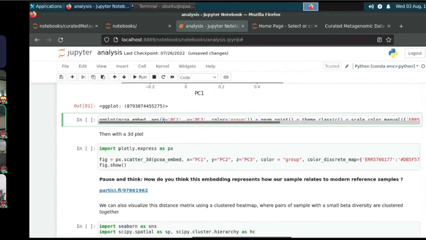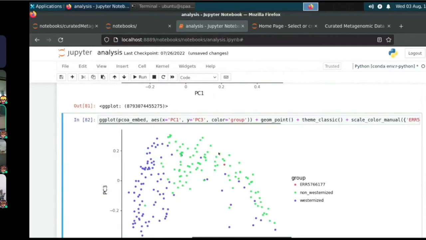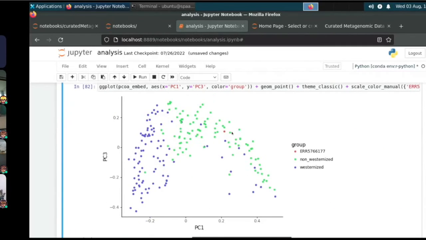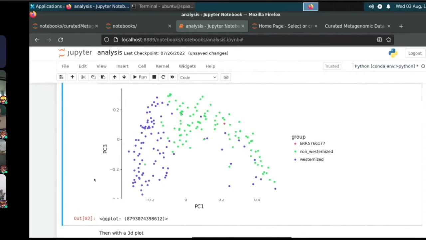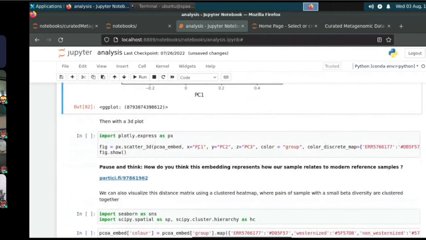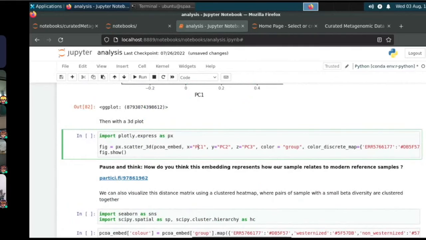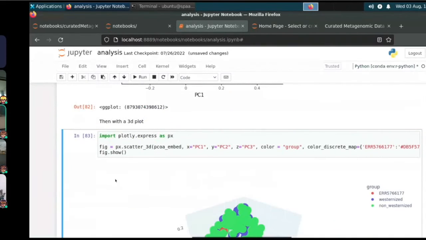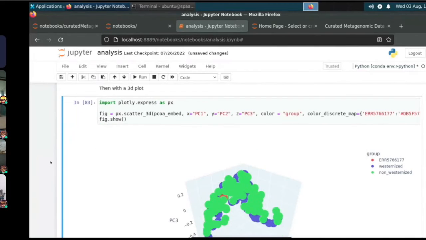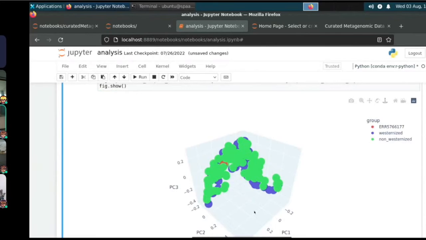We can also look at PC1 versus 3. And here again, some samples are relatively close. And then we can also visualize all three dimensions together. It's nice for the interactivity, but it's usually pretty ugly if it's not interactive. So it's nice for us to look at right now, but in the paper, I don't know. I'm not a big fan of 3D figures in a paper.